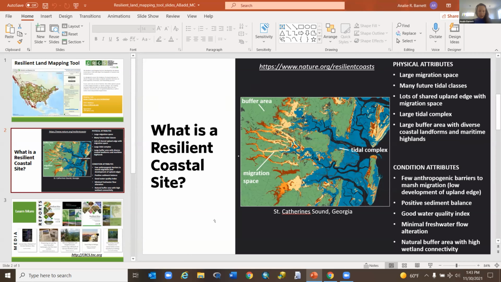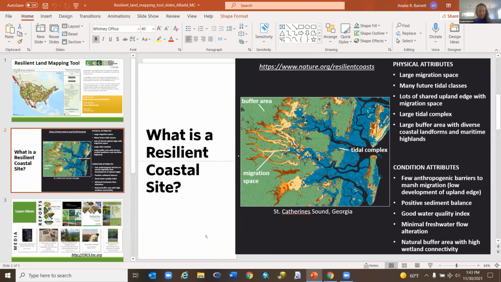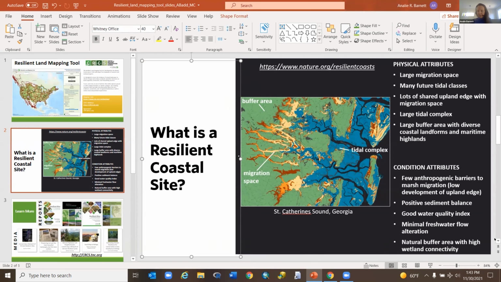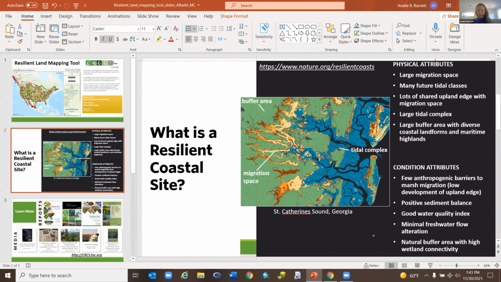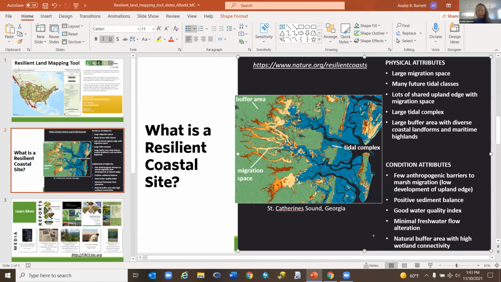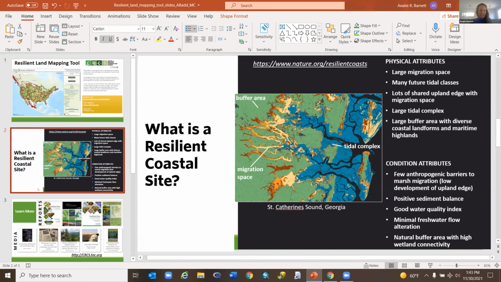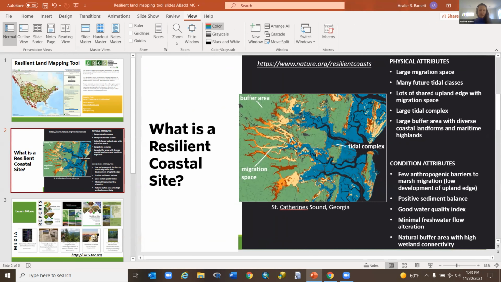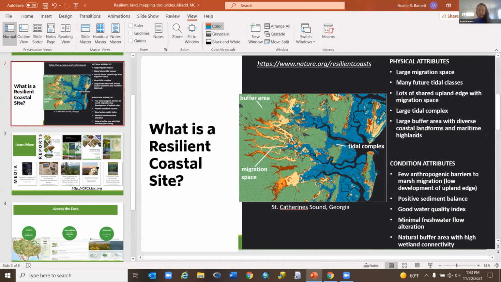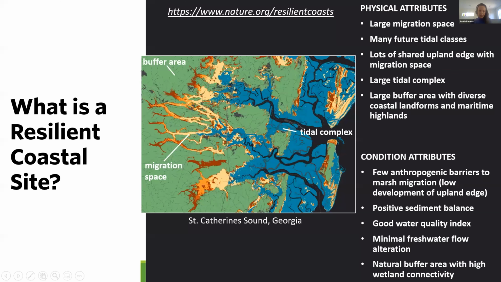My Zoom controls are getting in my way. Oh. Sorry, y'all, bear with me. All right.